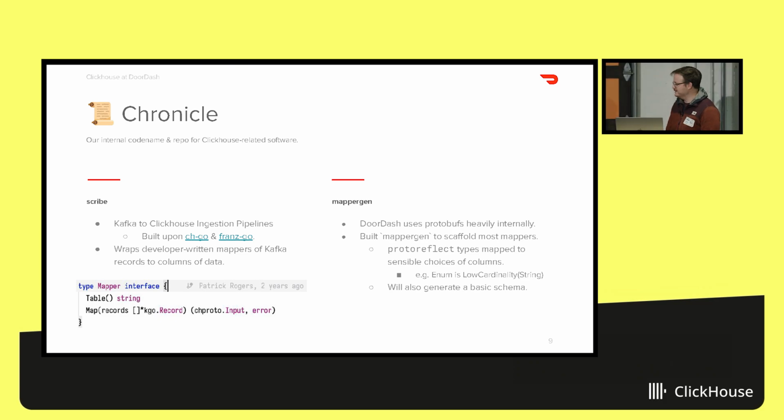The two big things that I'd love to mention that we've really worked on a lot is an internal pipeline for moving Kafka into ClickHouse. We call that Scribe. So it's like a Kafka ingestion pipeline. It's built on top of ch-go from the ClickHouse team, and also on franz-go, which is a native Go Kafka client. If you're ever looking for a new Kafka client to check out, definitely. I'm not involved with them. I just say it's a nice ergonomic client for Go and Kafka.